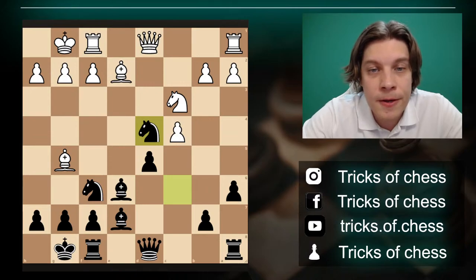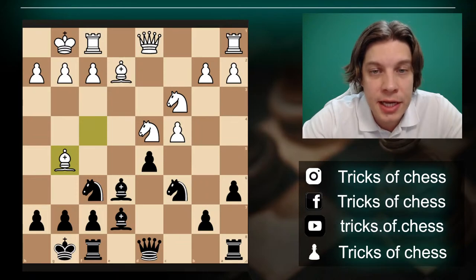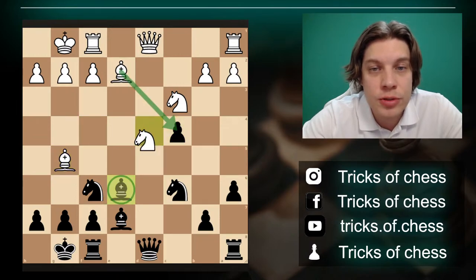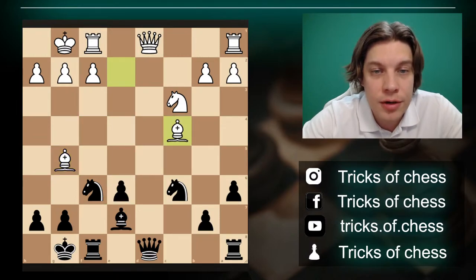Here, the main mistake was just a miscalculation. Black didn't calculate all lines properly and instead chose d takes c4. This is where they are in trouble.